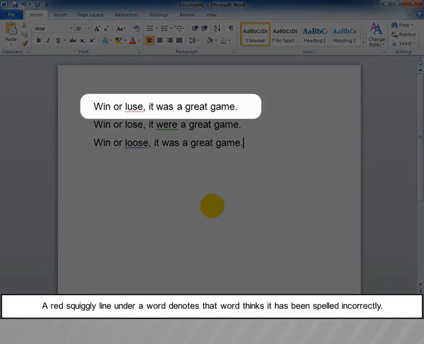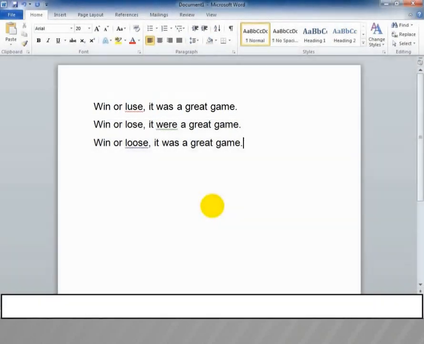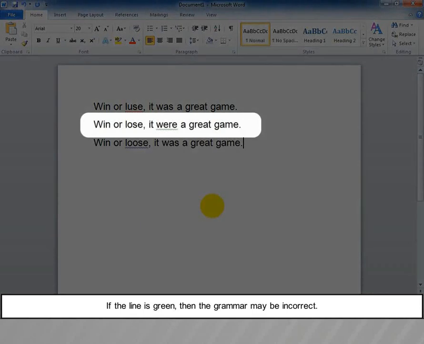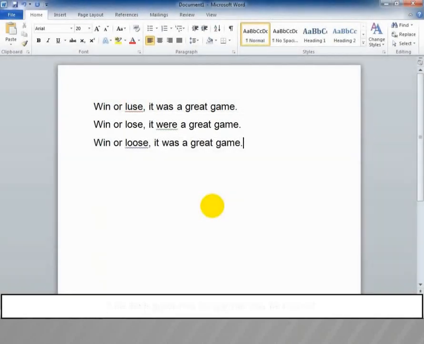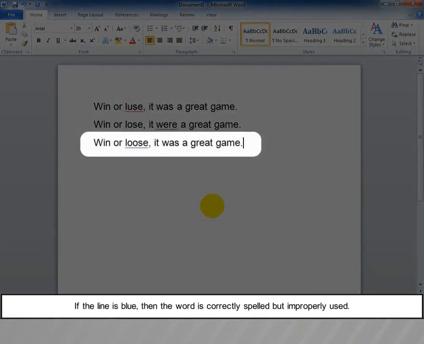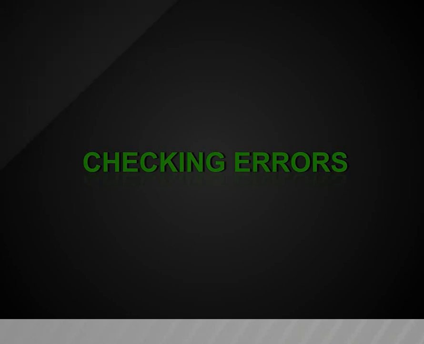A red squiggly line under a word denotes that Word thinks it has been spelled incorrectly. If the line is green, then the grammar may be incorrect. If the line is blue, then the word is correctly spelled but improperly used. Checking errors.